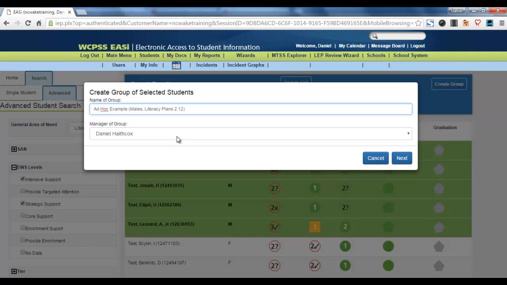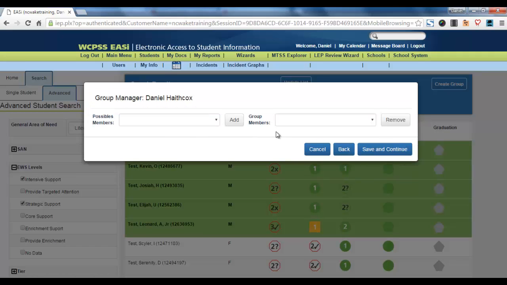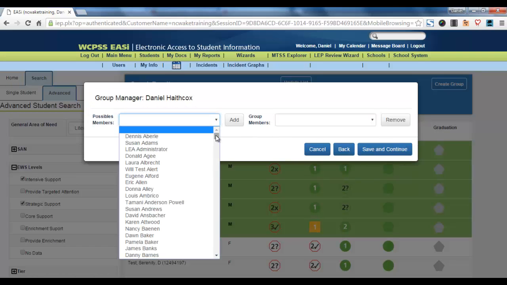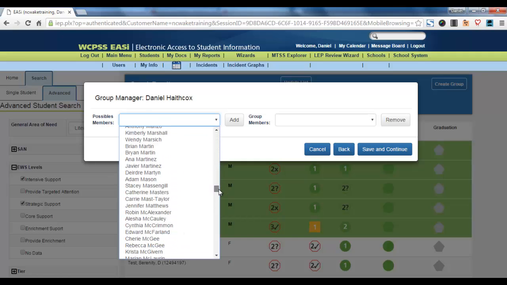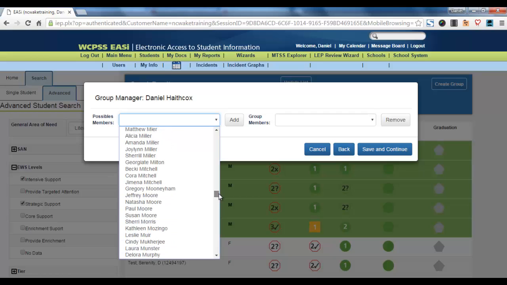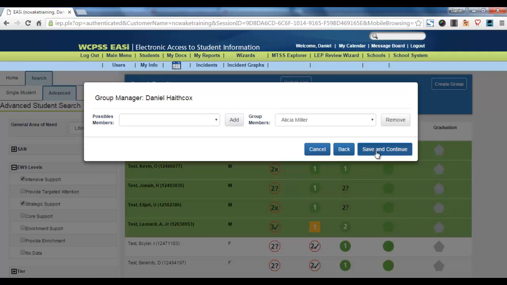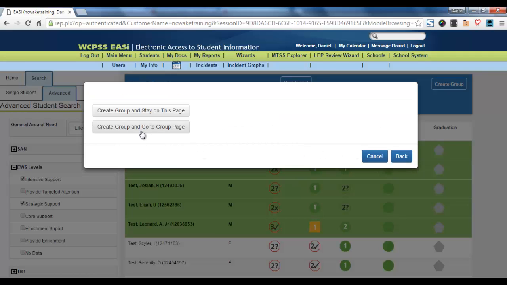You'll see my name defaults as the manager of the group. I can also give access to other members. This way, on my group, I can create plans, as can this person. I have the option to create the group and go to the page, or create the group and stay here, or I can then proceed with other searches and potentially create other groups. This will take a while, so be patient.